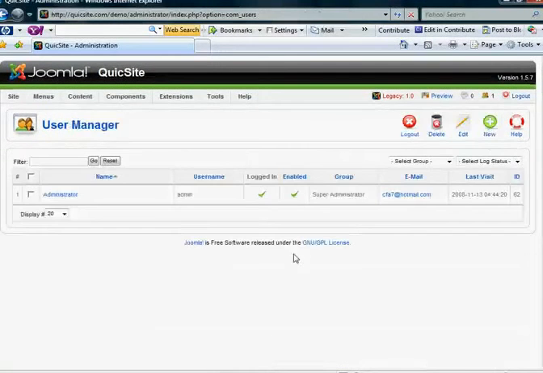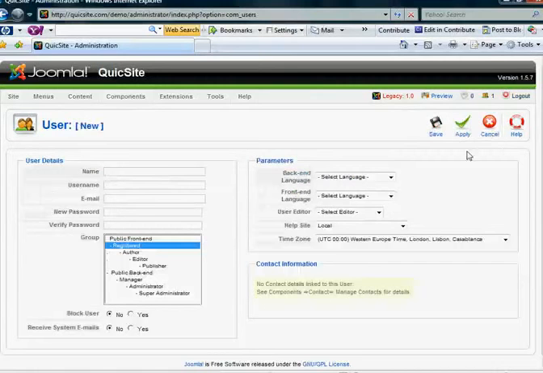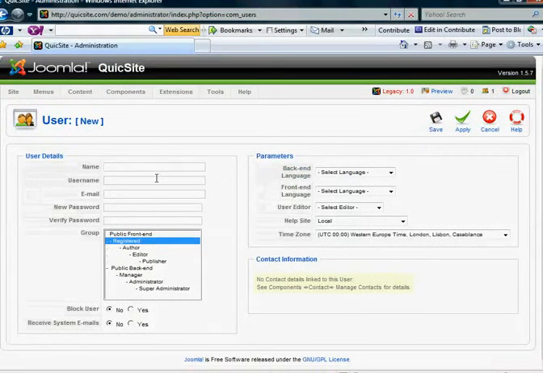And that's how you would manage a user. If you want to create a new user manually, you just click New and simply fill in the blanks here, the name, the username, the email, and the password of that user, and you can email them that information manually.